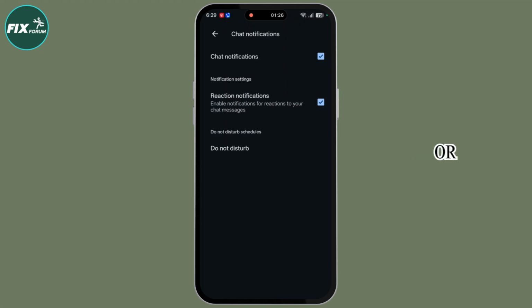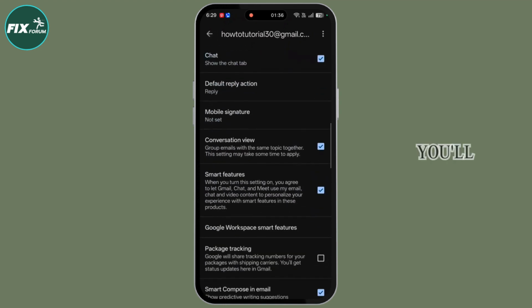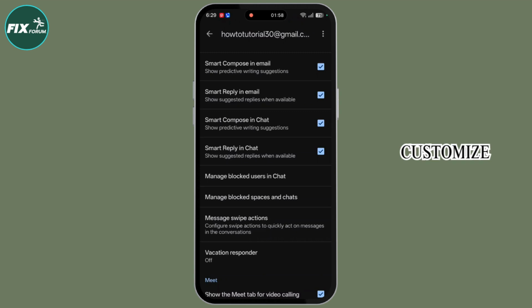You can even enable or disable reaction notification in your chat messages. After that, you can also choose notification sound. And if you scroll more below, you'll find various other settings like Smart Compose in Chat, Smart Reply in Chat, and also Manage Blocked Users in Chat. You can customize all of these settings as per your choice.